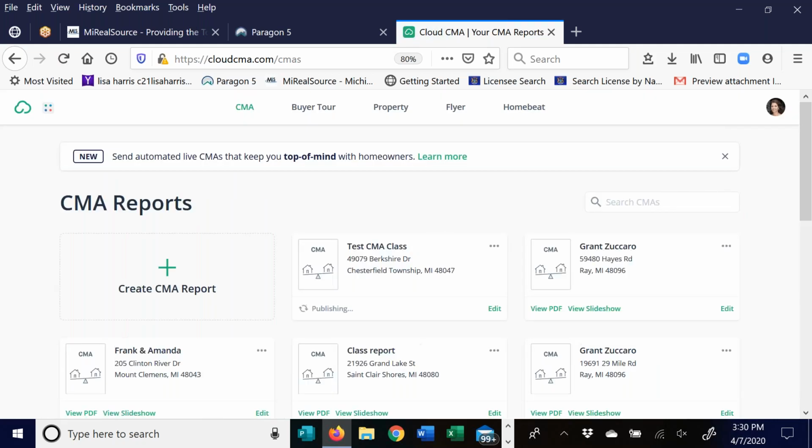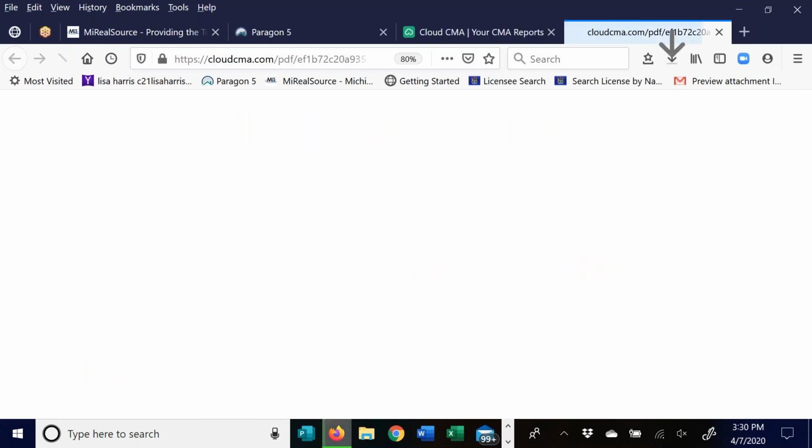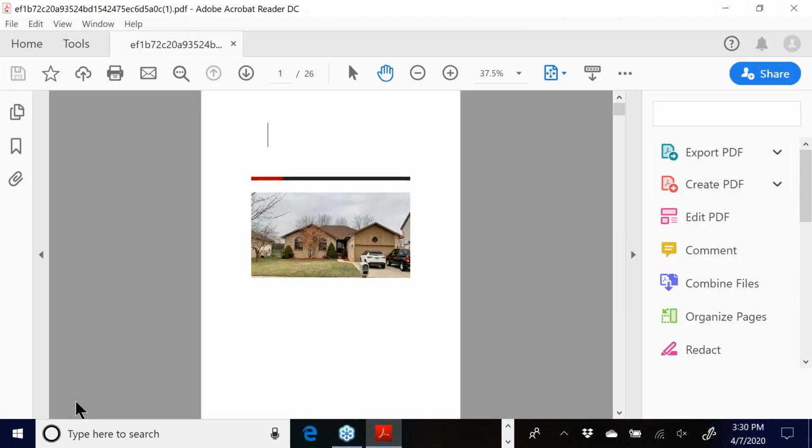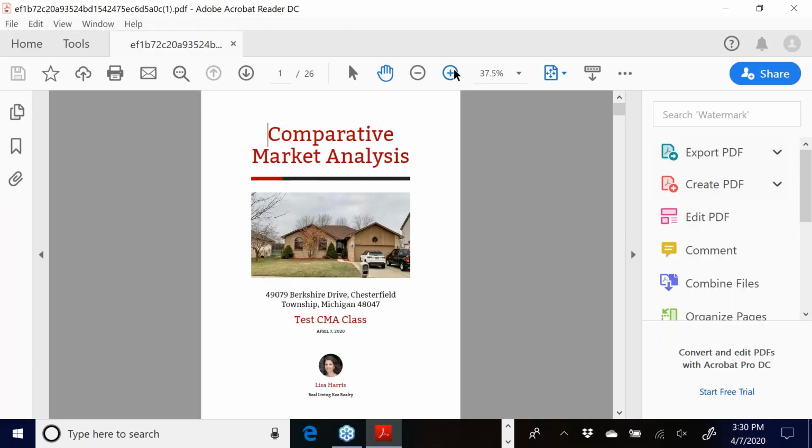Just give it a second here, it loads the name of it, and at the bottom left here, you can see it's publishing. So it has saved all the changes. Okay, and I'm going to go ahead and open it. So you have an option to view PDF and view slideshow. If I select view PDF, it should download it to my computer, and I should be able to open it. And then you can see my finished report.